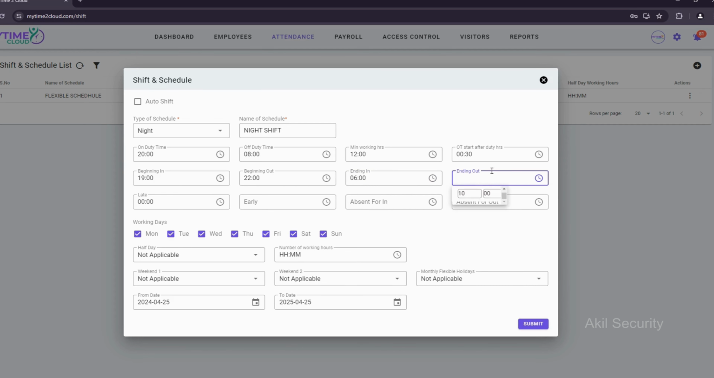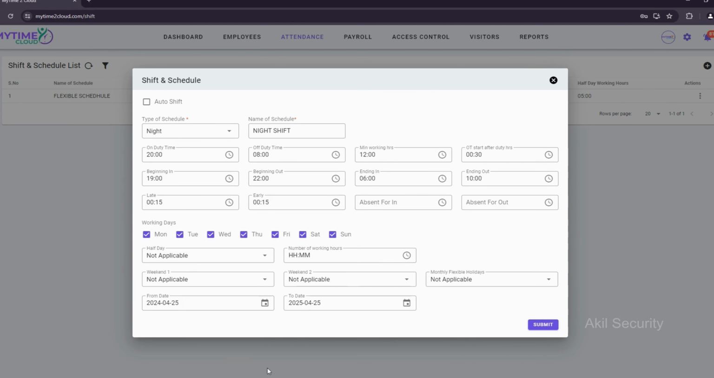Ending out, employees can end their shift earlier than the official end time if necessary, and here it's set to 10 o'clock, 10 a.m. Late, employees are allowed to arrive late for their shift, up to 0:15, 12:15 a.m. Early, similarly, employees can leave early from their shift, up to 0:15, 12:15 a.m. Absent for in. If an employee arrives later than 1 o'clock a.m., they are considered absent for the start of their shift. Absent for out. Likewise, if an employee leaves earlier than 1 o'clock a.m., they are considered absent at the end of their shift.